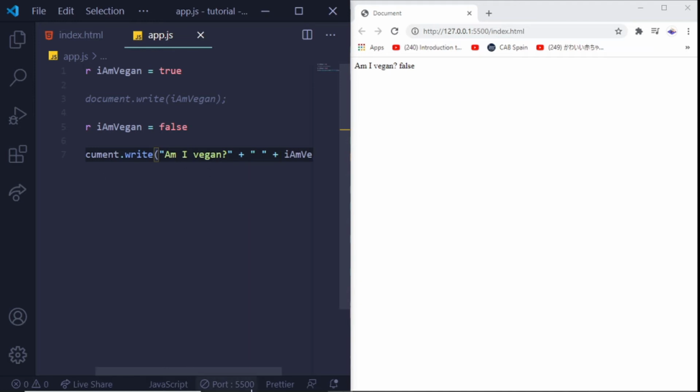Now we can switch it up a little bit, and I can comment this I am vegan part. And when we do this again, it says true. Wow, now I'm vegan. Switched it up. I'm no more vegan. Shows false. So this is what we use Booleans for: we can use them to determine different conditions.